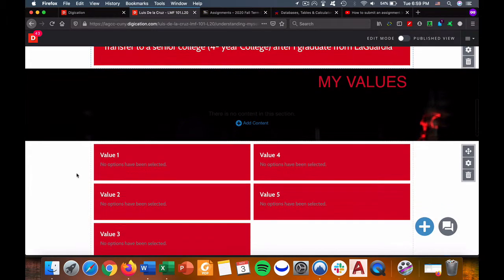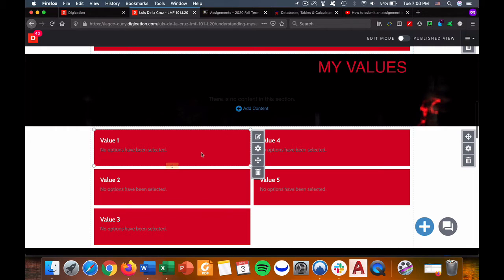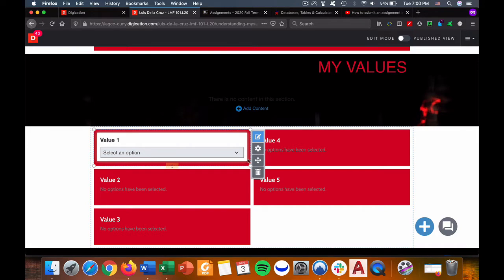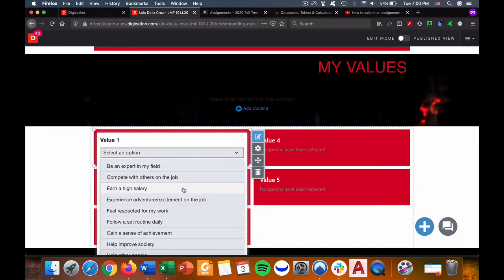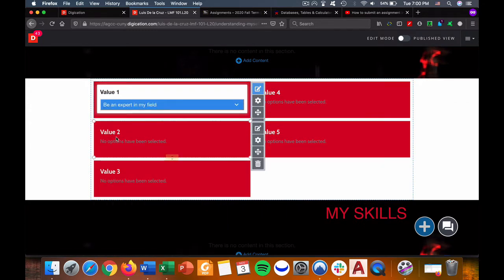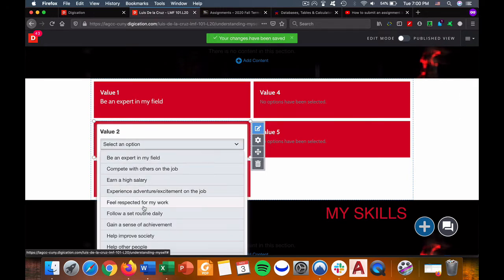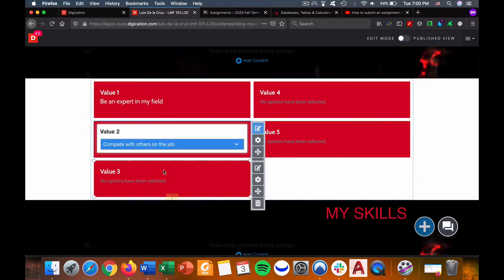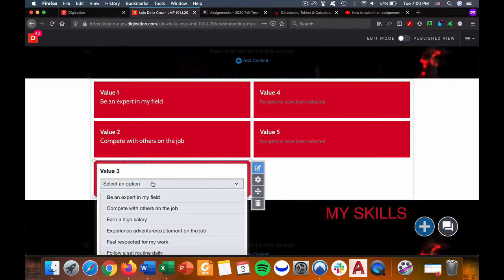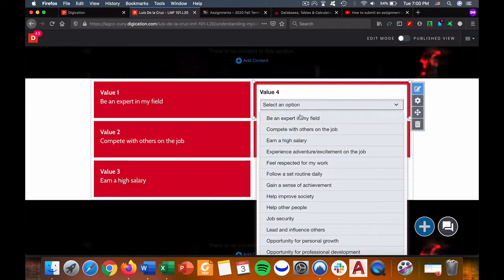Then you scroll down and then you will see My Values. You will need to do the same thing. You need to pick 5 values. So I'm going to click here and then select an option. I click it, and then I pick one of these options. For this example, I will pick the first one. For value number 2, you will have to click again the red box and then continue to pick another value. Value number 3, same thing, and continue. Value number 4.